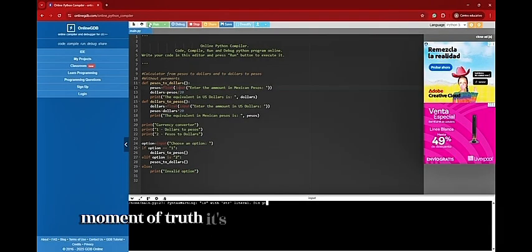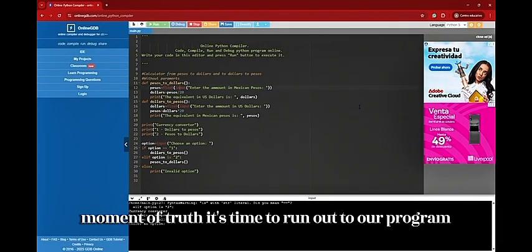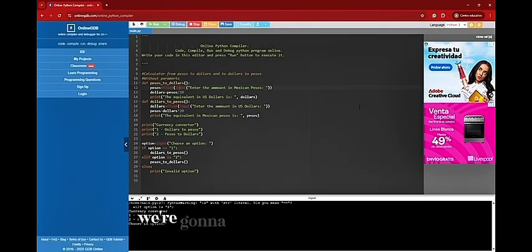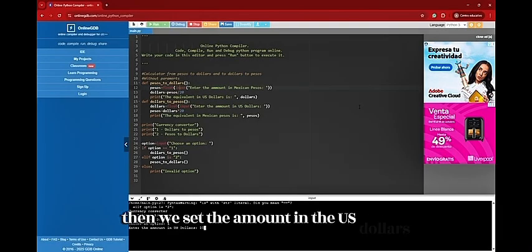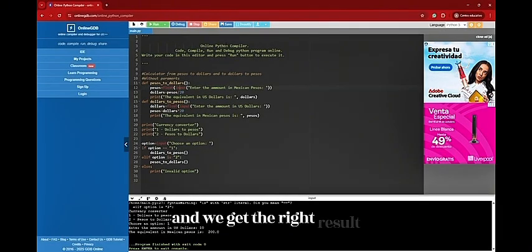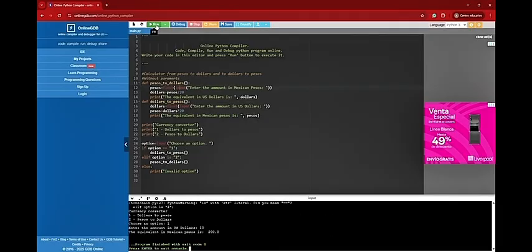Moment of truth. It's time to run our program. First, we choose an option. We're gonna choose dollars to pesos. Then we set the amount in US dollars and we get the right result, which is 200 pesos.